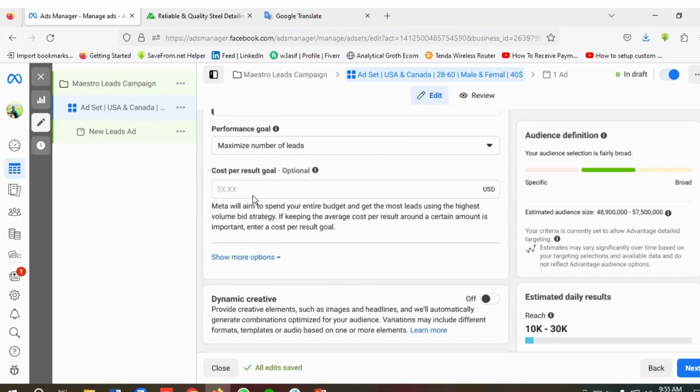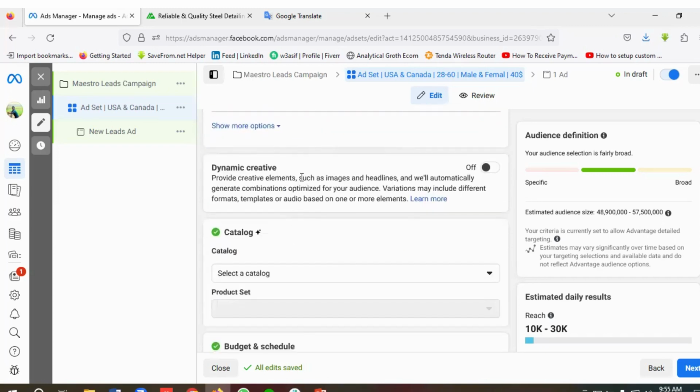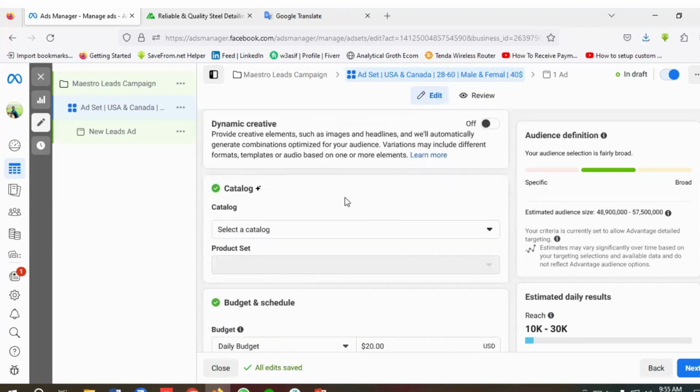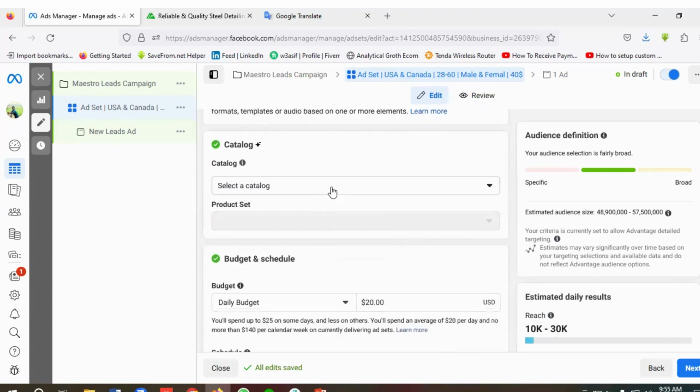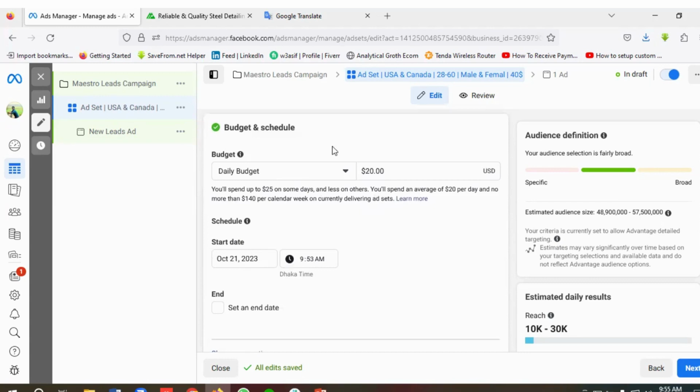If you want, you can give cost per result goal. Okay, so for the time being, I'll not be giving any cost per result goal. Okay, so if you want, you can choose dynamic creative, but I'll not be choosing any of them. And if you have catalog, then you can choose catalog. So I'll not be choosing any catalog. Okay, then as the daily budget section, as I already told you, I'll give the daily budget as $40. So instead of giving $20, I'm gonna give $40.